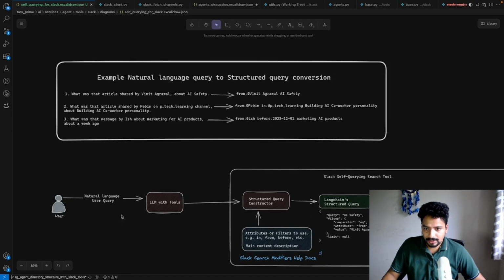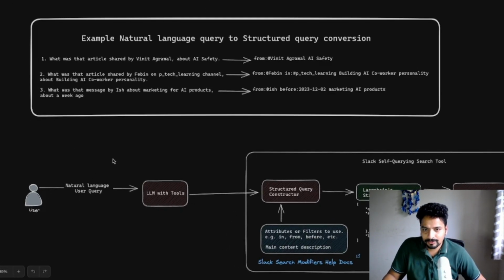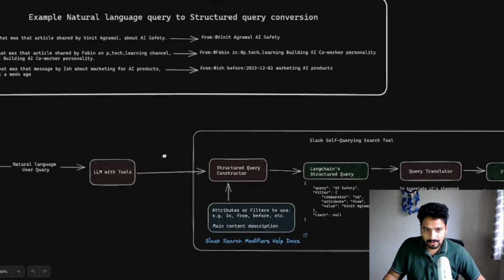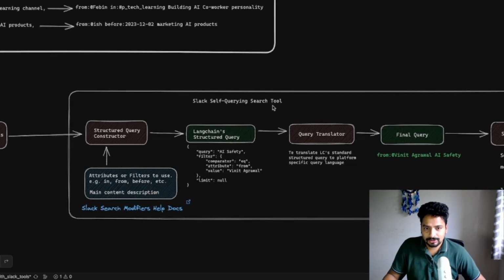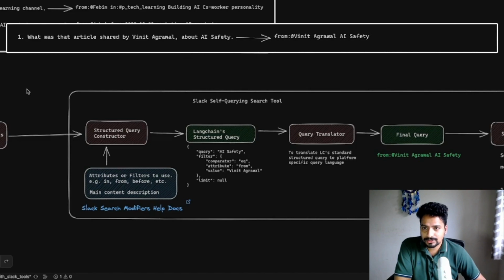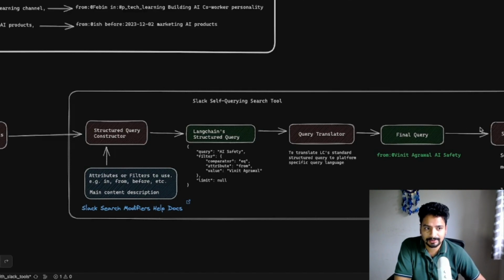I will now go over to the diagram and talk about how it works. So you get this natural language query, which can be quite elaborate. It can have a lot of these extra hints about what you are searching for. You give it to an LLM with tools, which is basically an agent in this case, and this is the tool it chooses right now. This is called a self-querying search tool. I'm calling it Slack's self-querying search tool. So it will turn a natural language query into this structured query, and then it will make the actual search.